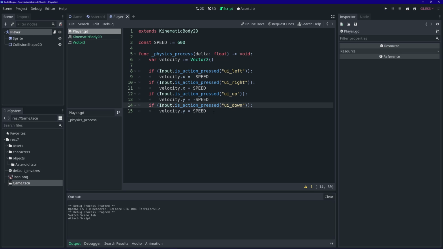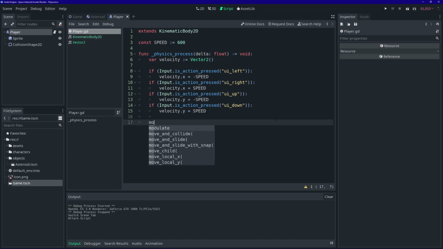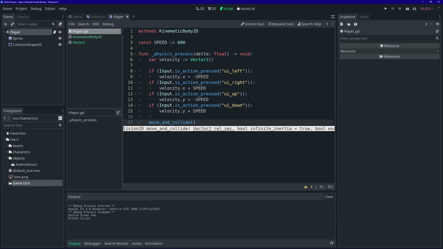Now to actually make our player, our KinematicBody2D, move, we're going to use the move_and_collide function. As its argument, we're going to pass the velocity multiplied by the delta. So what is delta? You'll notice delta is up here. It's one of the parameters automatically passed into the physics process. Delta is a float, and it contains how much time has passed since the last time the physics process was called. So if a player's computer is having some trouble running your game and we're getting some choppy frame rates, by using the delta in this calculation, we're going to create a smoother experience from the player's perspective, even if they're getting lower frame rates.